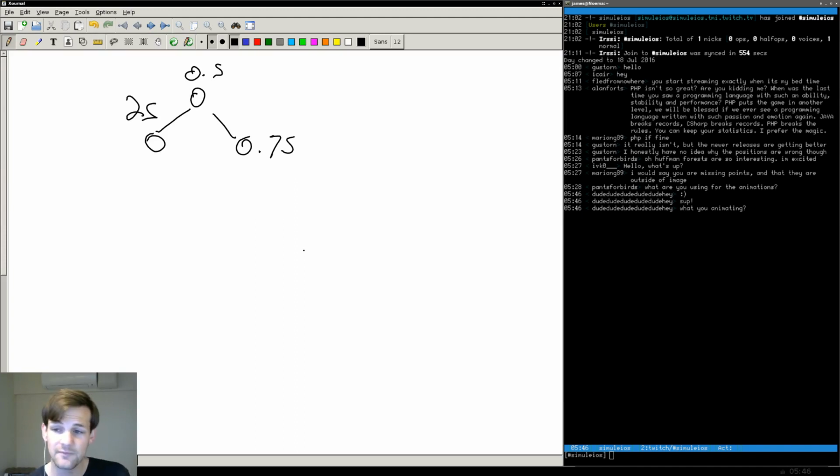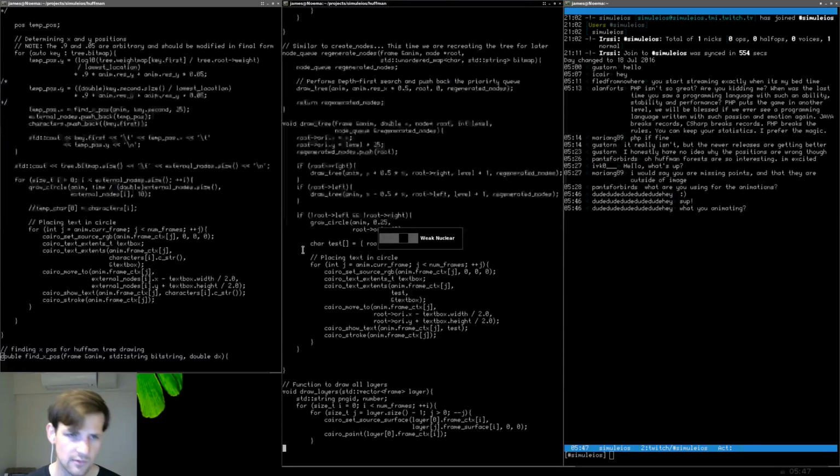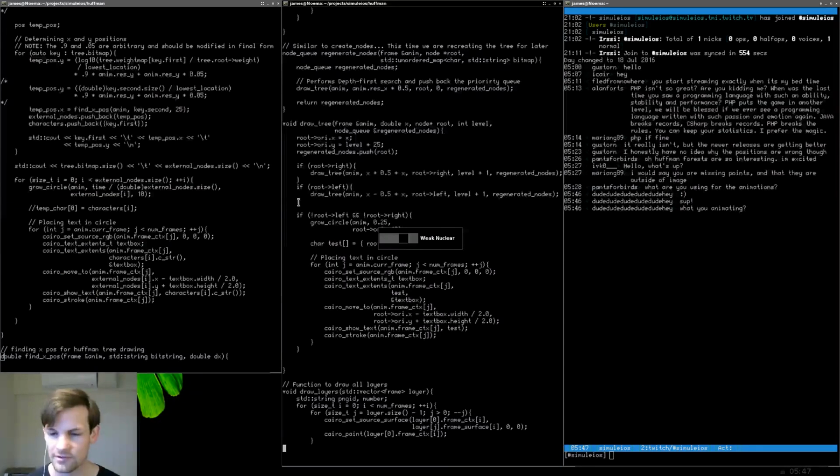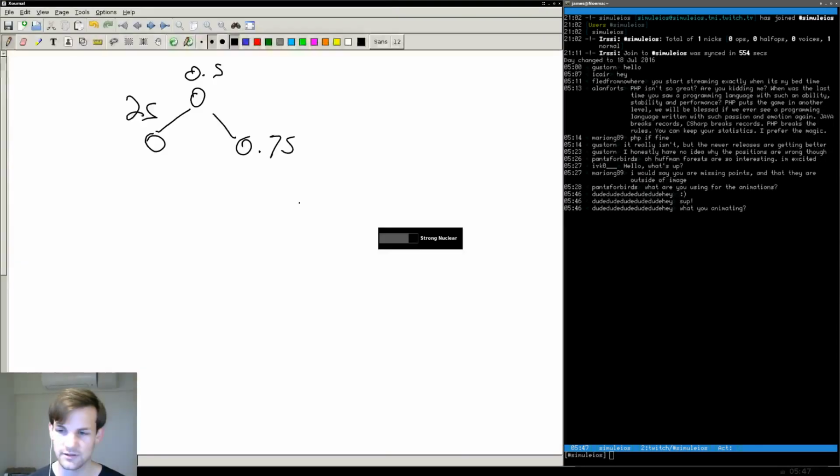I'm animating Huffman trees. Let me go to my stream real quick, unless I screwed this up. Yes, the top of my stream says Huffman Forests. That's exactly what we're doing. We're animating Huffman trees to create Huffman Forest, essentially. We can get into what that is if you have a question on it.